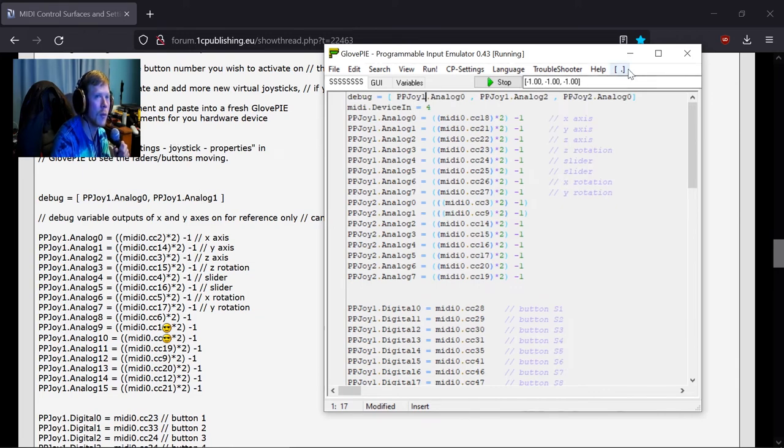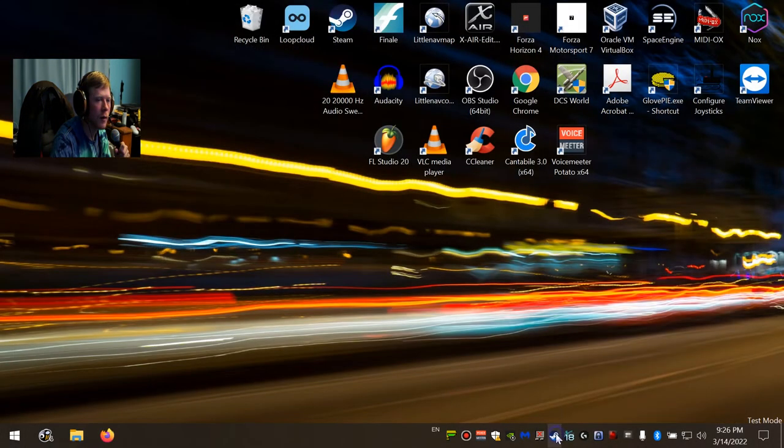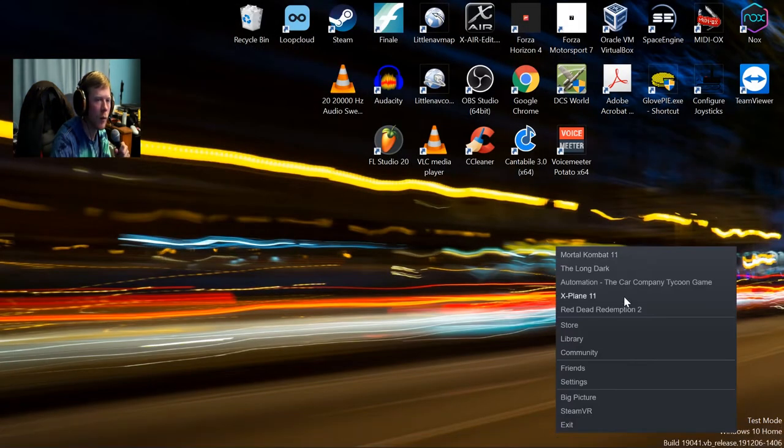So if we go through, we can minimize GlovePIE to the tray, close the forum out here, and let's say we want to run X-Plane. So I'll come back when X-Plane is loaded up.